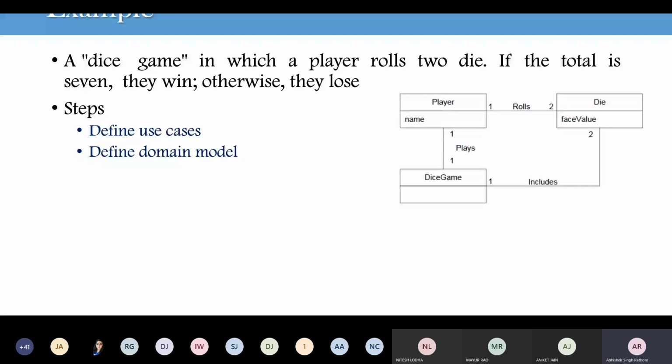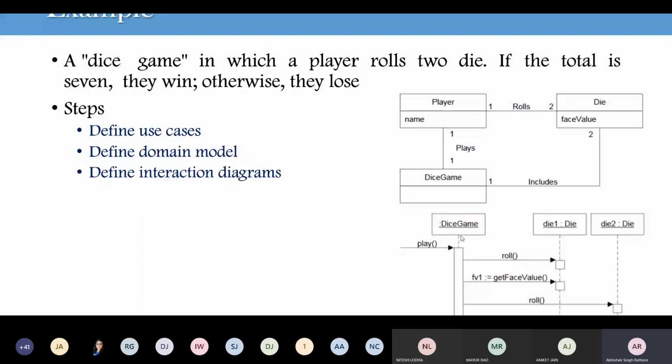Then the third step is to define the interaction diagram. So this is our interaction diagram. We have a class, the dice game, and then two different instances of dice, die 1 and die 2. Then the player starts the dice game, so we have a function called play. A function is associated with the player and the dice game.